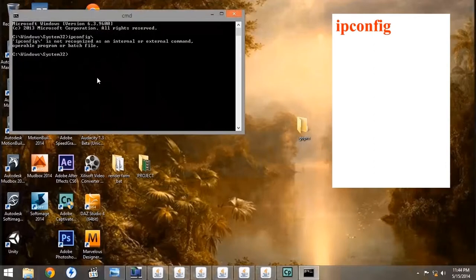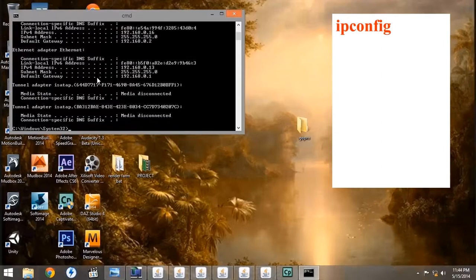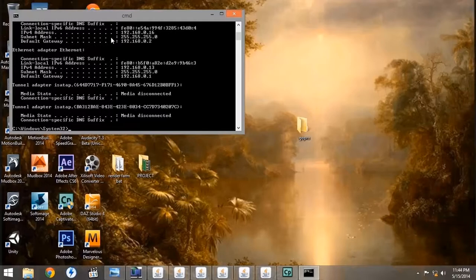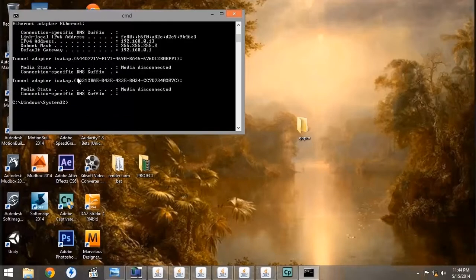Now, if we go to the command prompt and type ipconfig again, you'll notice that now we have the default gateway, and that it's different for each of our NICs.